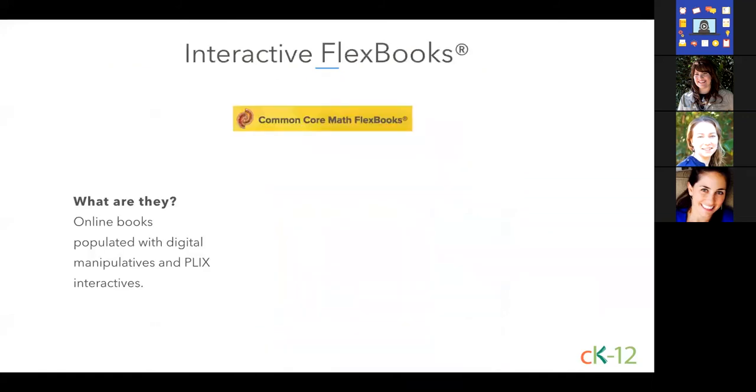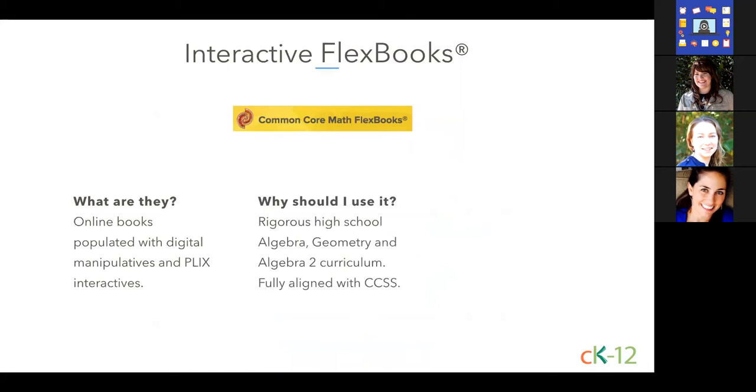All right, so interactive FlexBooks are online textbooks that are populated with digital manipulatives and PLIX interactives, which we'll go into in depth later on in this webinar. We currently have Algebra 1 and Geometry interactive books up on the site. We will be launching the Algebra 2 interactive books soon. Each curriculum is rigorous and fully aligned with Common Core state standards. Like everything at CK12, the books are totally free.